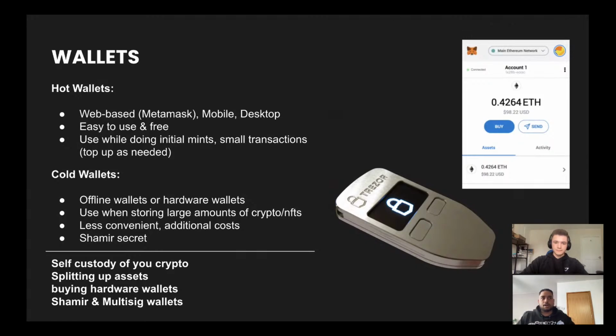But the key thing with the hardware wallet itself is the key phrase is never exposed to the internet. That's the main security benefit of the hardware wallet. When would you use a hot wallet? While doing initial mints, I would say, or small transactions. If you want to be paranoid, you could still use your cold wallet connected through MetaMask to do your initial mints as well, which is something we practice as well. But either or is fine.